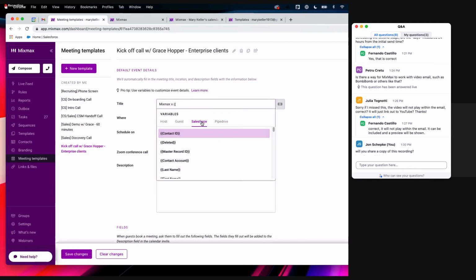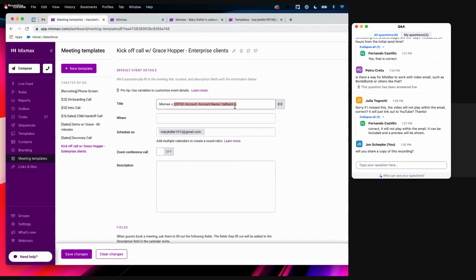And obviously Salesforce and of course Pipedrive have a ton of custom fields that you may be using. So if you need to search, you can start to type, and that will narrow down the fields that we're displaying. I want to pull in their company name, so I'll use the Salesforce account name field.